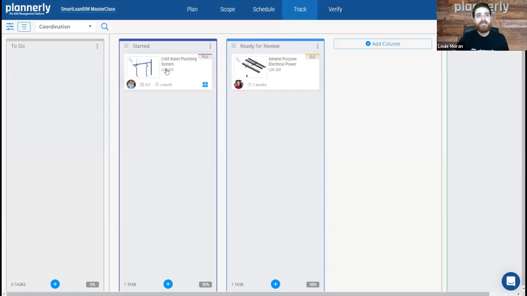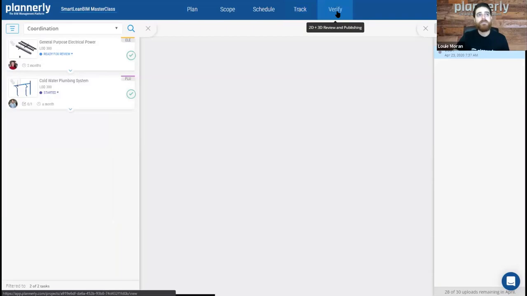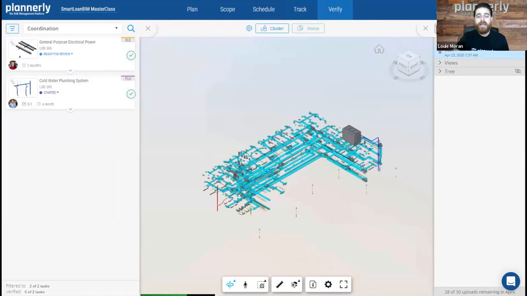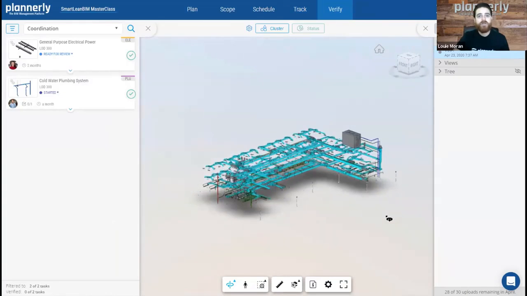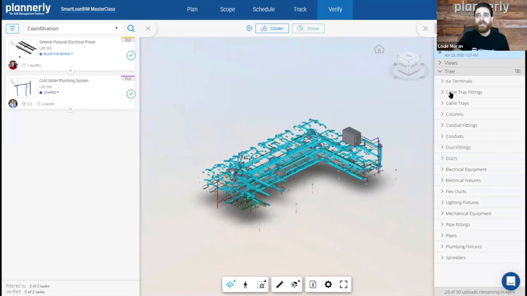So here we've seen some items that have been started, some items that are now ready for review. So I'm going to go ahead and verify these components. And over here on the right, I have already uploaded some models. I have mechanical, electrical, plumbing, and fire involved. On the left, we have a tree from the model.